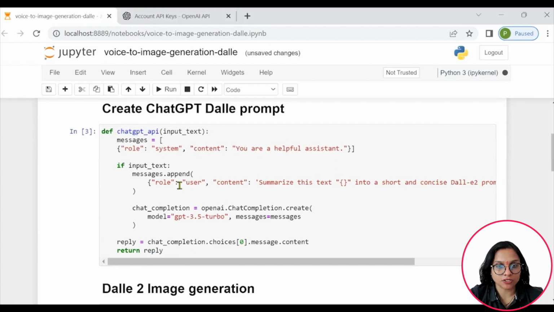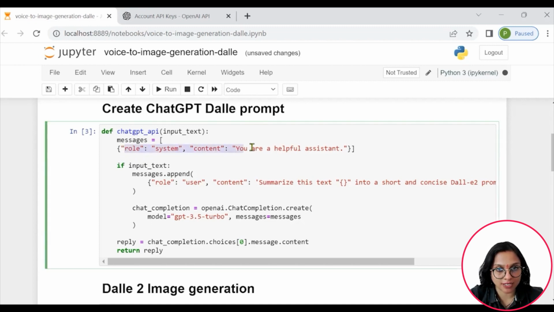So in this function here, we are creating the ChatGPT DALL-E prompt. So this is the message that we share as an input text, as in whatever has been received from the user prompt, that is then appended with these messages which we give to the assistant. Okay. So the content that we have given is you are a helpful assistant, and then whatever has been provided as a content by the user, right?